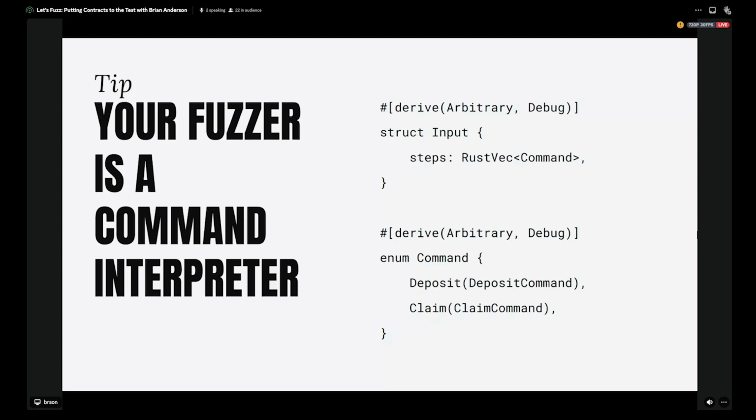All right, the next tip I have is related to structuring of fuzz tests. And there's a number of ways to structure a fuzz test. There's kind of like a handful of 4 or 5 obvious ways to make a fuzz test. And the one that I recommend as being the easiest to get started with and think about is to build a little command interpreter.